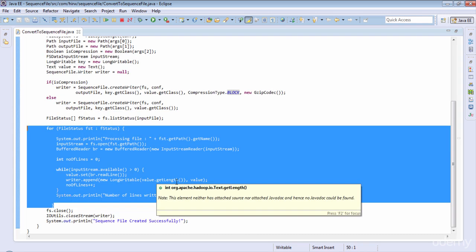Next, in this for loop, we will loop through all the files in the input folder location. For each file, we will open the file and read each line from the file. The length of the line will be recorded as the key, and the actual text from the line will be recorded as the value in the record. It will be repeated for all the records in the file and for all the files in the folder. So in the end, when the program completes, all the records from all the files in the input folder location will be written into one sequence file.